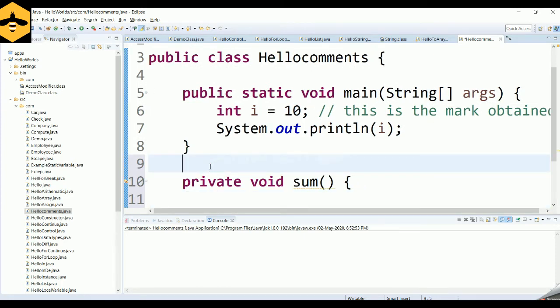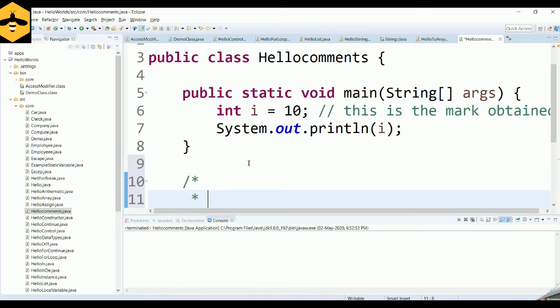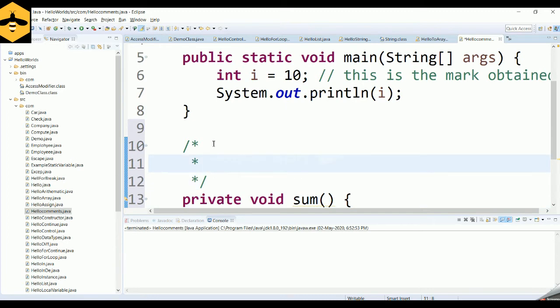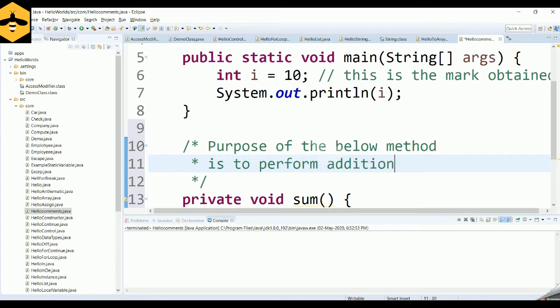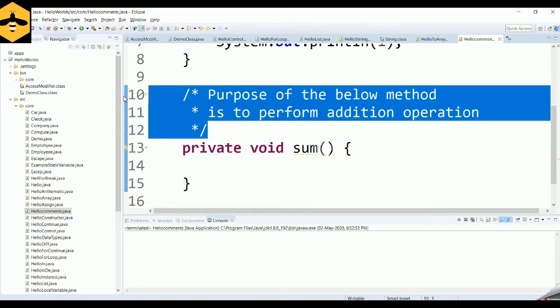If you want to give some information about this particular method, then you can make use of the multi-line comment. A multi-line comment starts with slash star, and on each line you can write a star, and you have to end that statement using star slash. In the sense of star, I mean an asterisk. So here you can write, purpose of the below method is to perform addition operation. If you want to write some information about this particular method, then you can make use of multi-line comments.